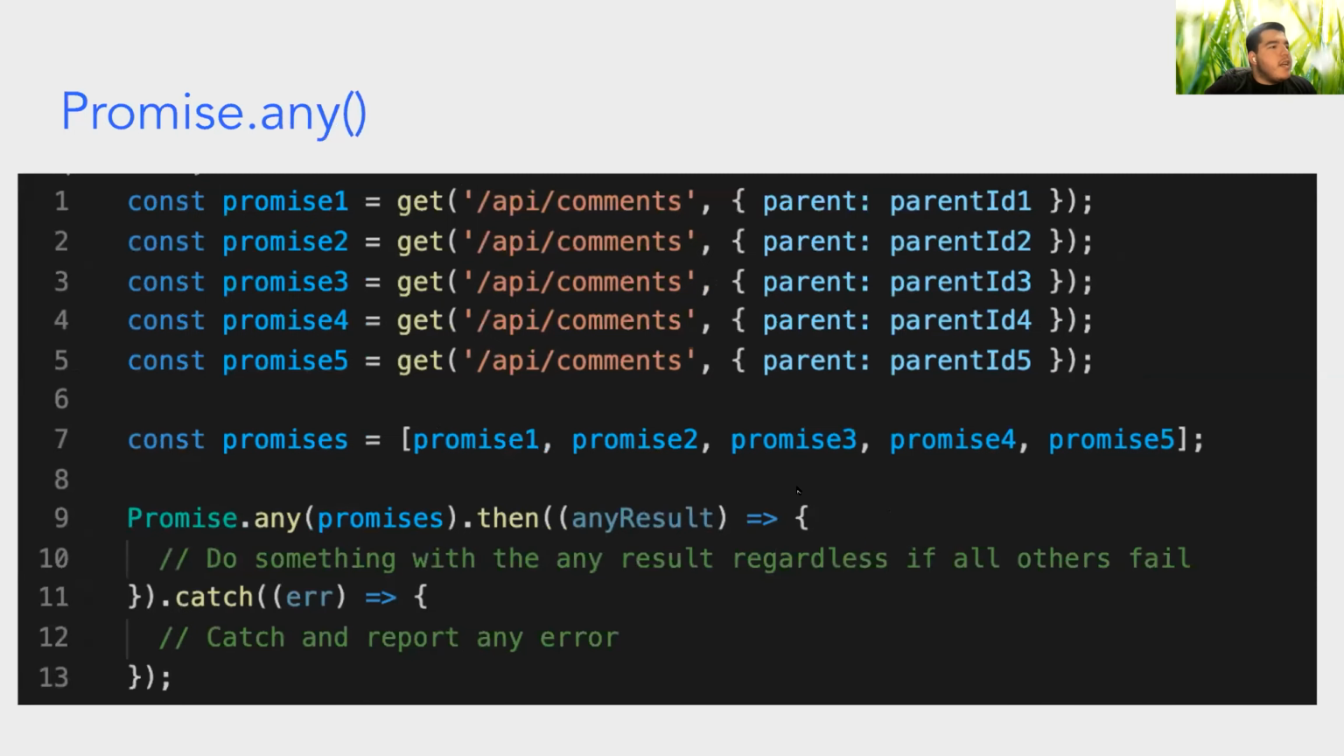And then the last one is Promise.any. And this is like, let's say 4 of them fail, but 1 of them succeeds, it will still take any result.